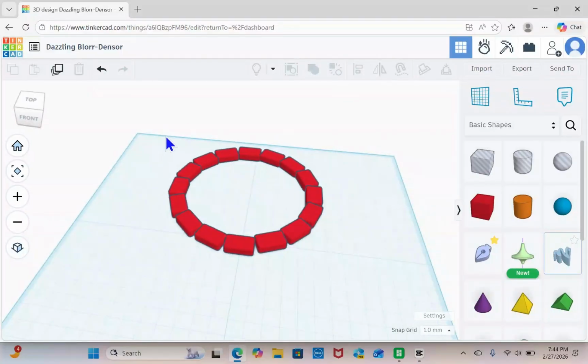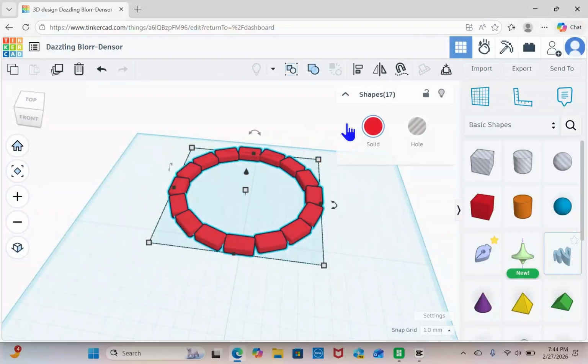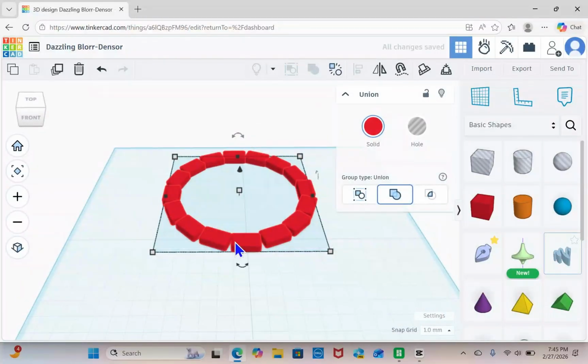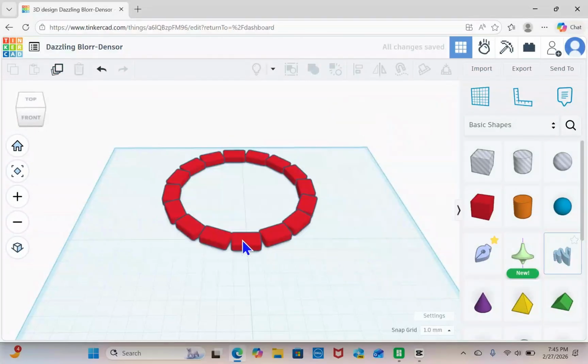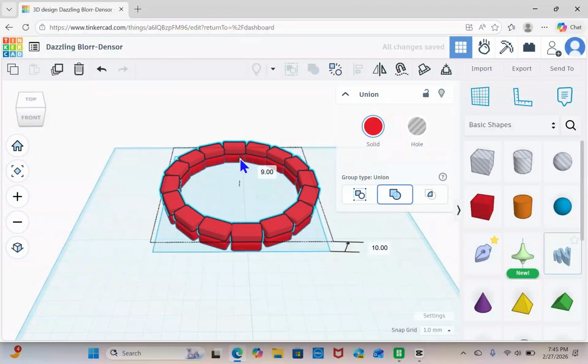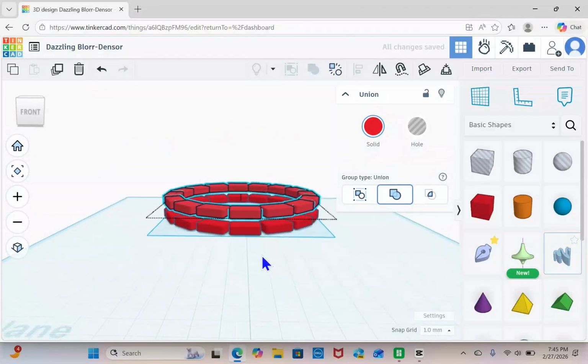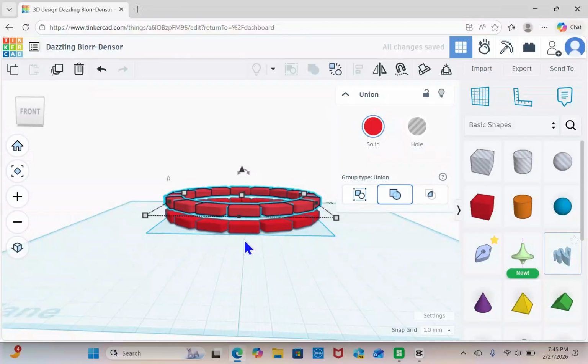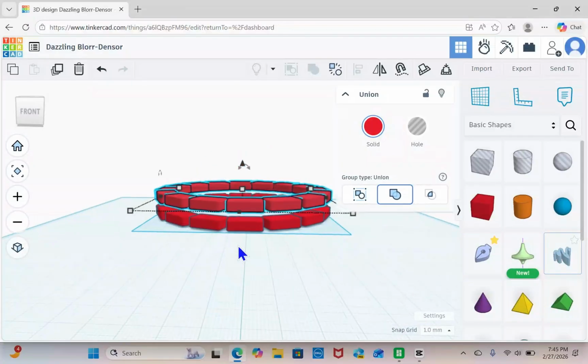So how do we do this? Well, we take it and group all of it together, just like normal. Then we duplicate that and move it up. Let me click out of this, click on it, duplicate it. Now we can grab it and move it up. You can see it's up just a little bit. We'll move that down to where they're touching.